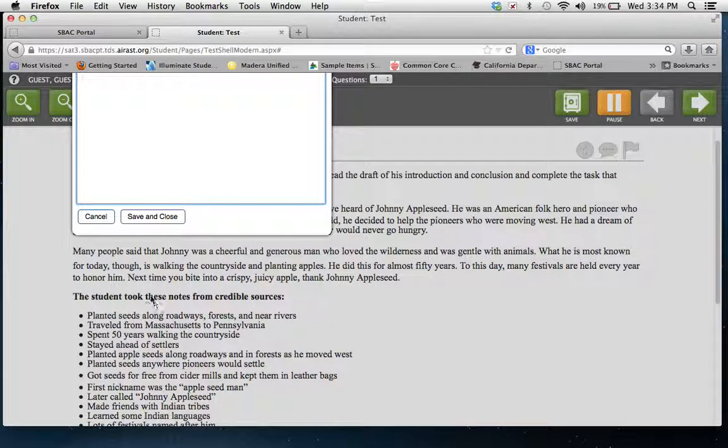What he is most known for today, though, is walking the countryside. He spent 50 years doing that. Many festivals are held every year. Festivals. I don't see anything on festivals. I think I'm okay. Next time you bite into a crispy, juicy apple, thank Johnny Appleseed. Nickname, Appleseed Man and Johnny Appleseed. I don't want to use these two either. So that's bullet 2, 3, 4, 5, 6, 7, 8, and 9. I don't want to use bullets number 8 or number 9.